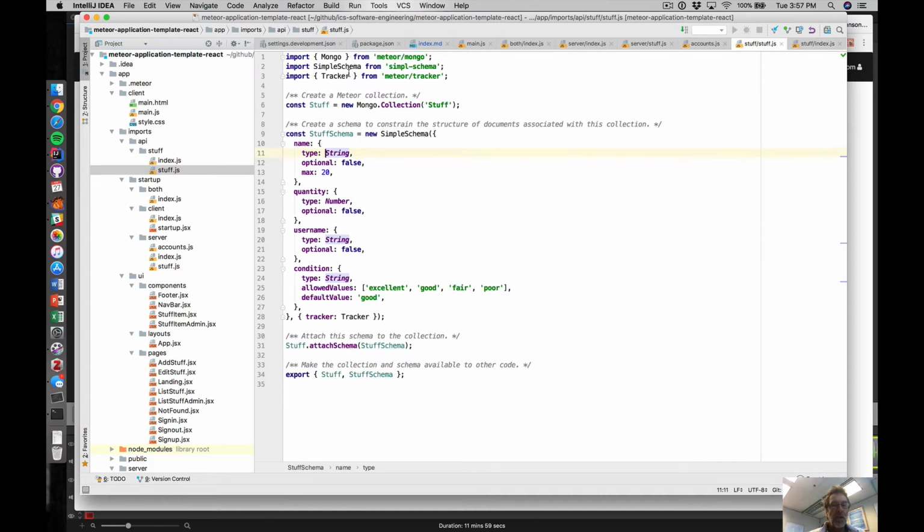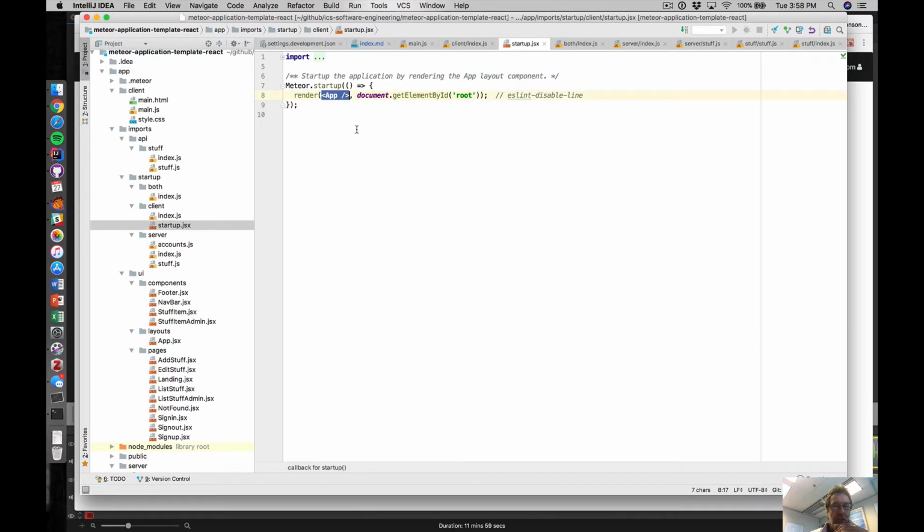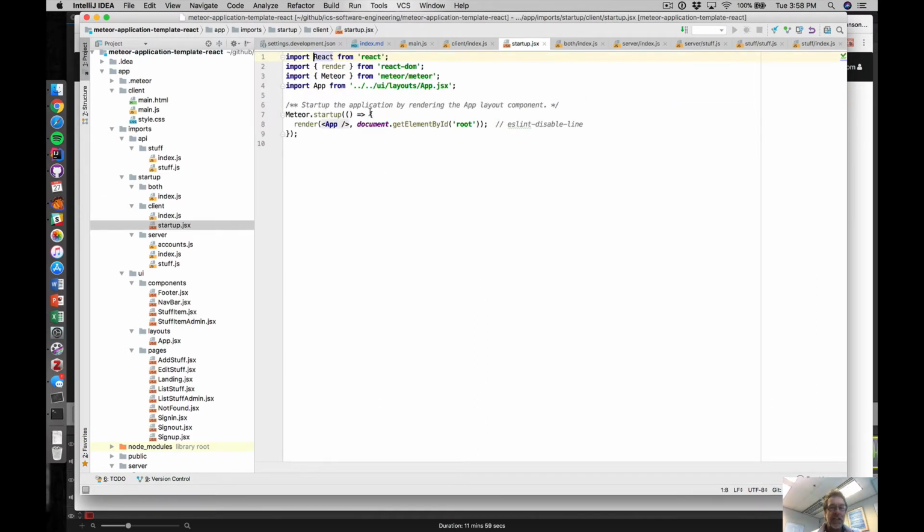Basically, both client and server need to know about the existence of a stuff collection. They need to know about the schema associated with the stuff collection. On the client side, that's so our user interface can actually make sure that these constraints are satisfied. And then we also want to import the startup client. So if we go to import startup client index.js, we're just going to load this file startup.js, and this is where we get our famous React startup thing.